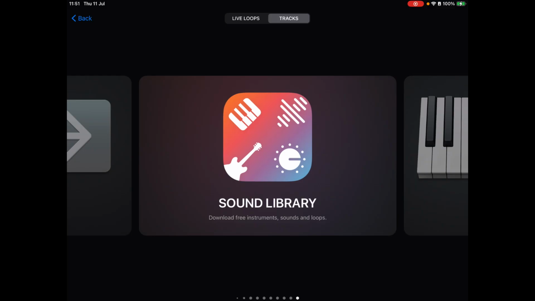Each musical phrase or loop is stored in a cell within a live loops grid, and you can start and stop the playback of cells while keeping everything in sync. First of all, before we begin, make sure that your sound library has the free instrument sounds and loops already downloaded, if your iPad has enough space.